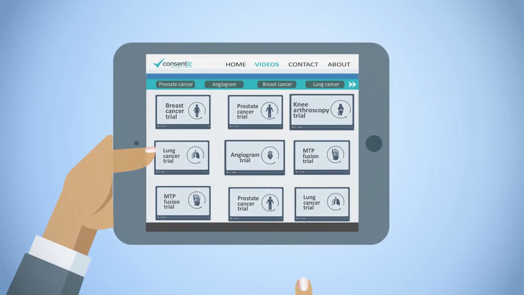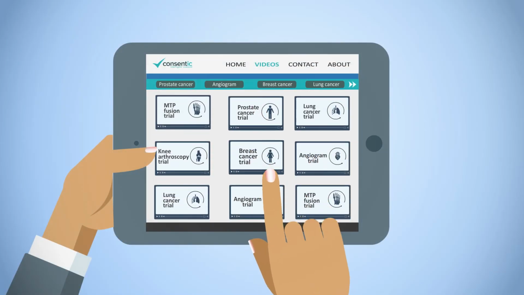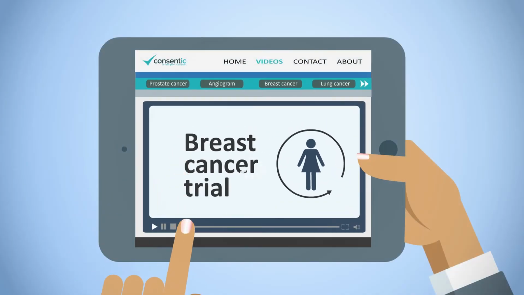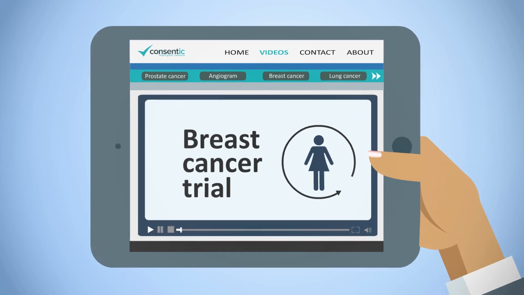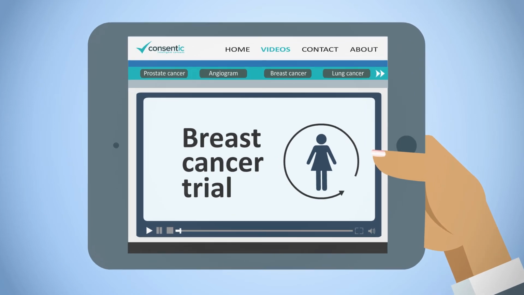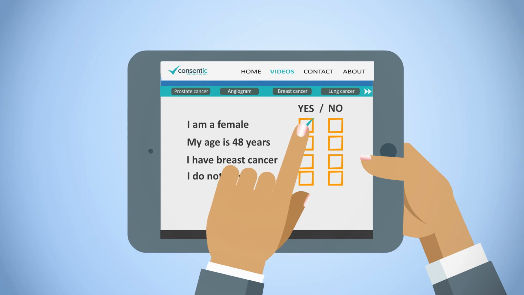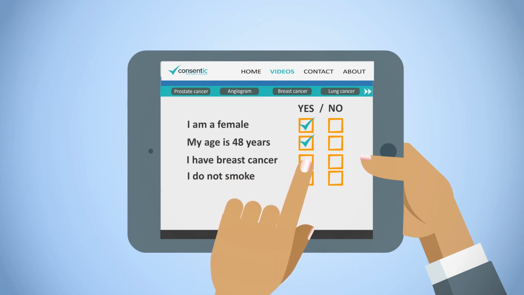Step 1. The patient selects their condition and local health district. Step 2. A list of relevant trials appears alongside a brief explainer video. This allows the patient to see an overview of the trial in an accessible format, which may reduce the barrier to enrolment. Step 3. The patient selects a trial and answers a few short questions assessing their eligibility and interest in the trial.